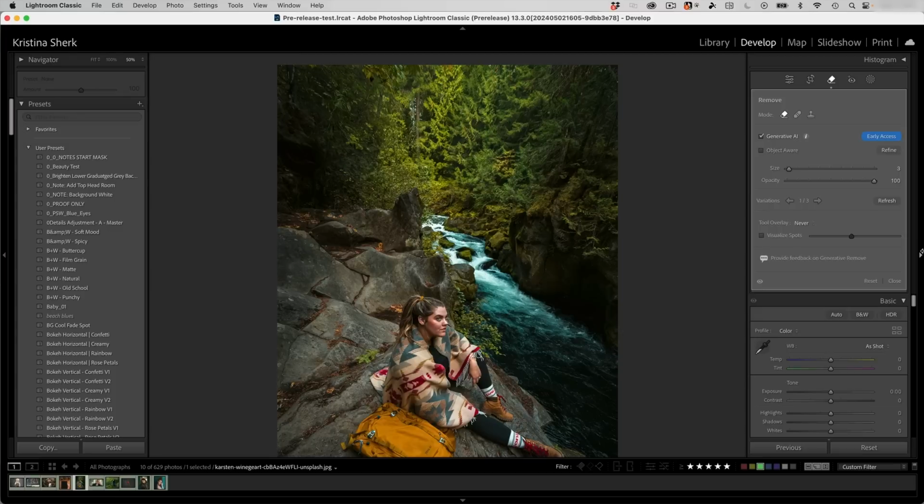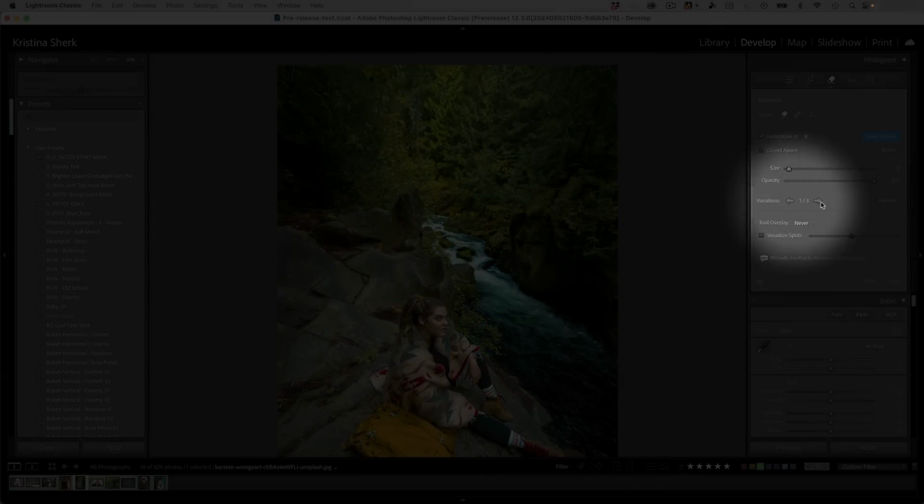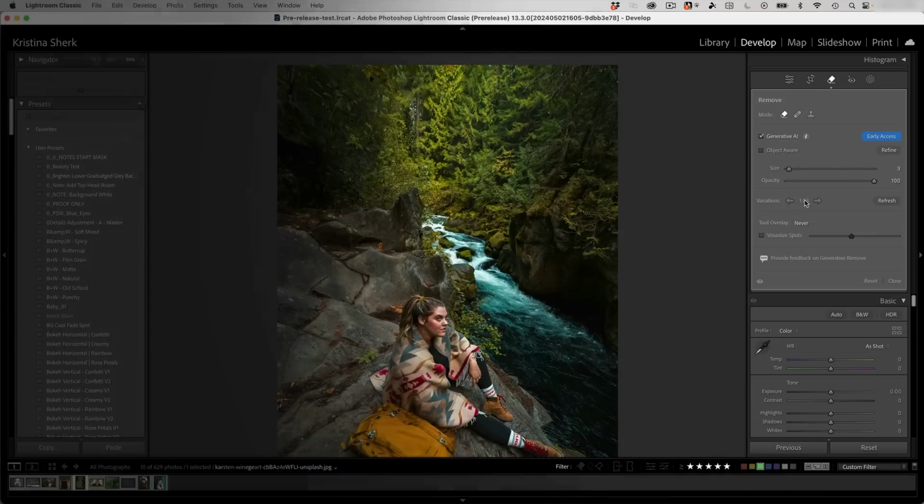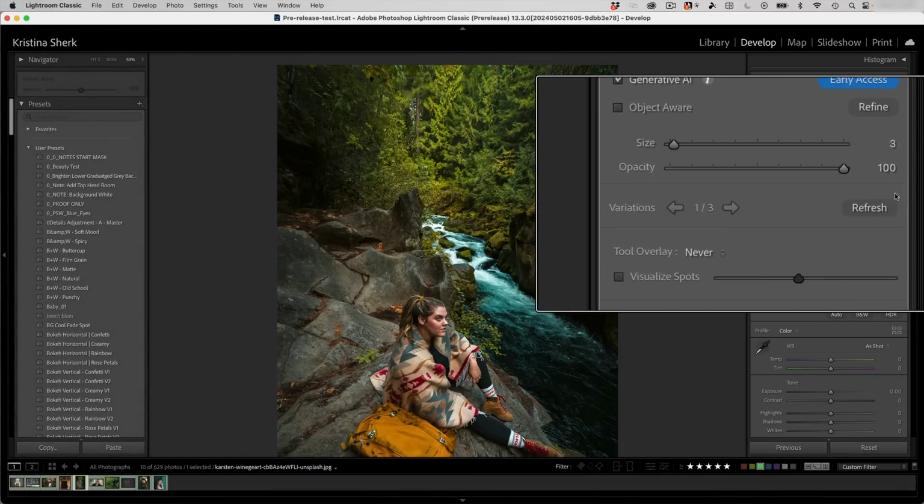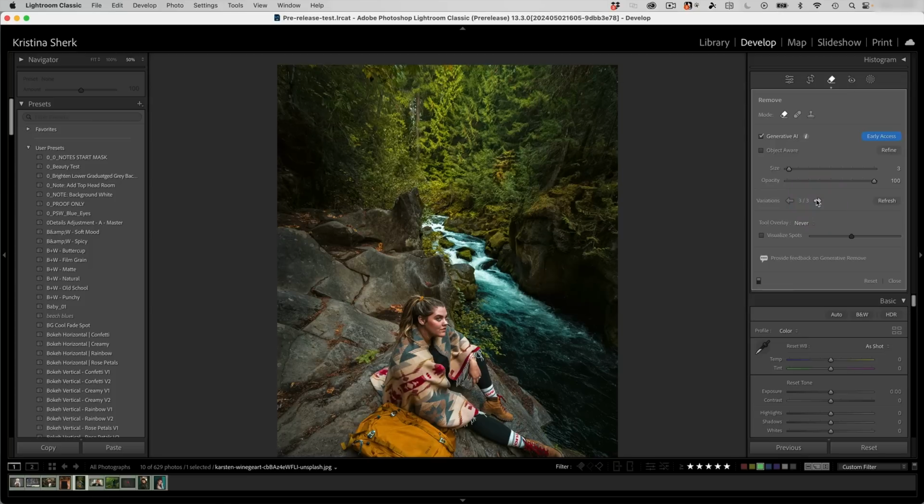We have 3 variations, and those variations can be found right over here within the remove box. So if I come in here, you can see we've got our variations. We have 1, 2, and 3. And oh my gosh, they are all good. This is gonna change the way we all retouch our photographs, mark my words.